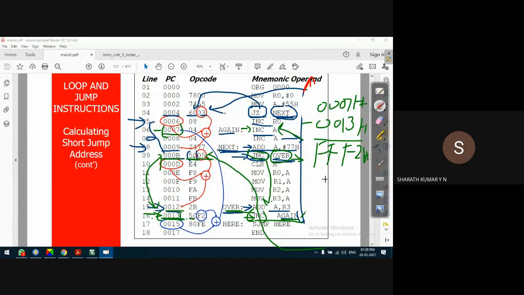Out of this FFF2H, since it is a short jump, it is not bothered about the upper 8-bit address. It will take only the lower 8-bit address, which is F2H. This F2H is made part of this instruction, that is, F2H is used as the operational code which represents the target address. Thereby, for this instruction JNC again, the operational code is 50F2. F2 is because it is representing the backward jump.